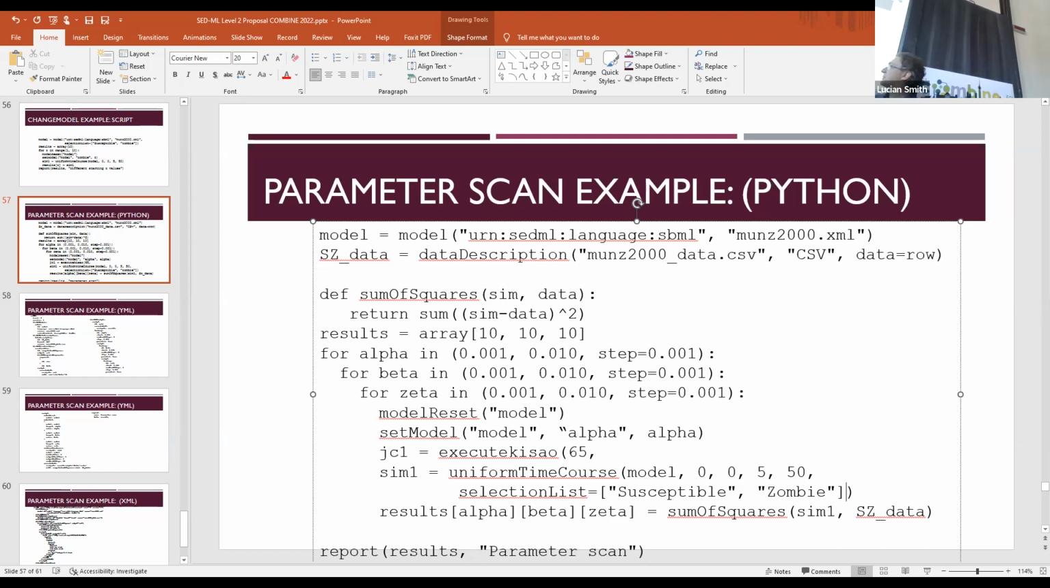This one is just a sum of squares. So I run my uniform time course. I move the selection list into here. Oh, okay. And then calculate the sum of squares, and then put that as this is a double, and then I put it in there. I broke it down to a single value.